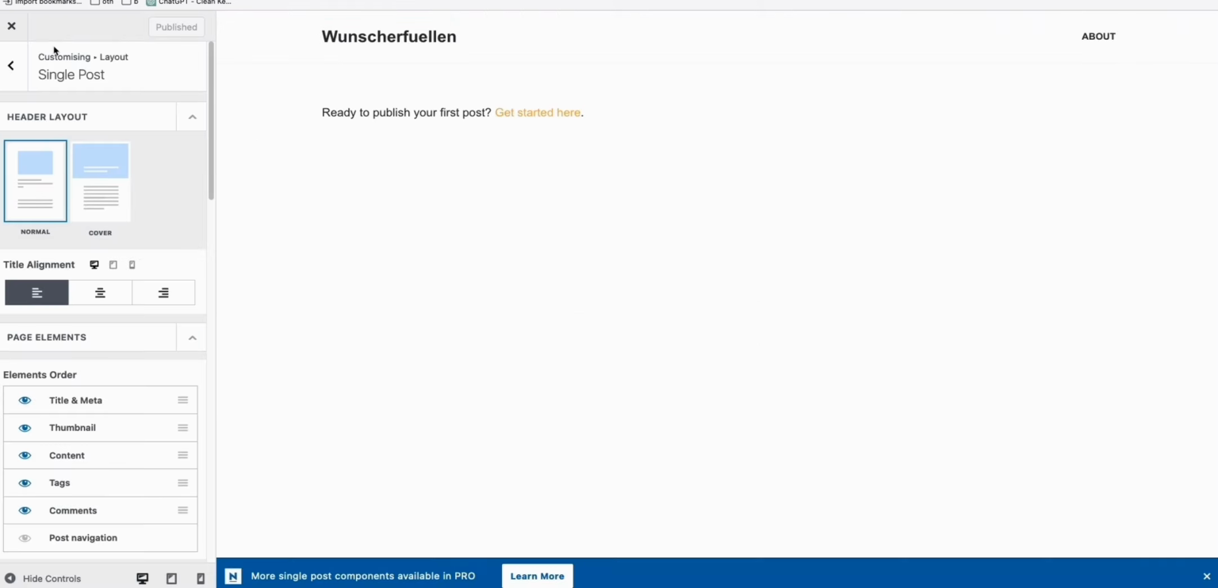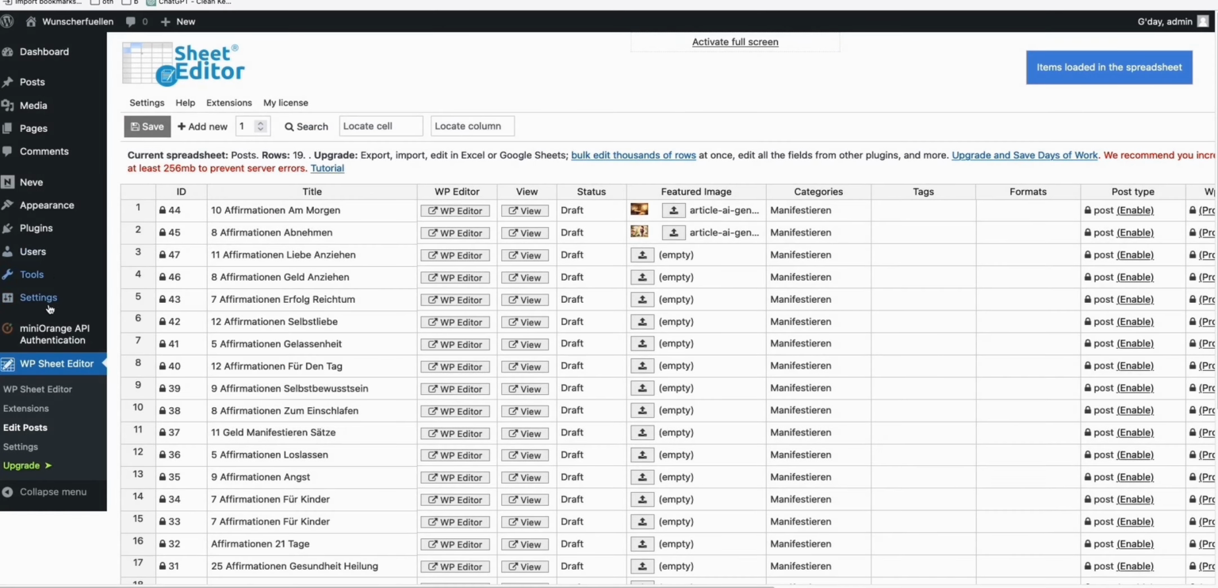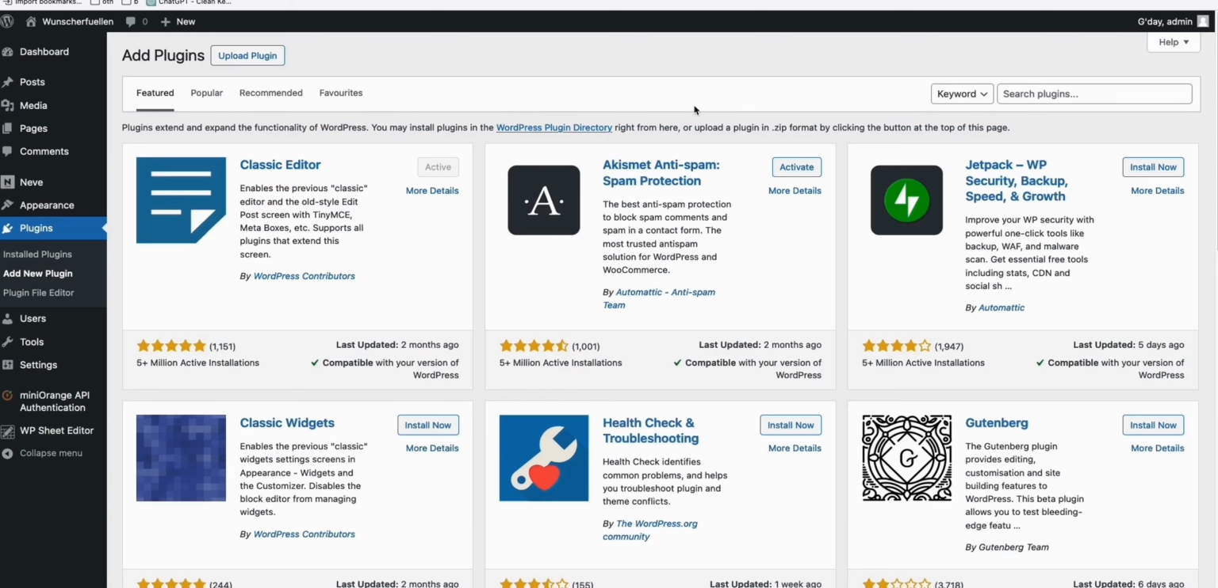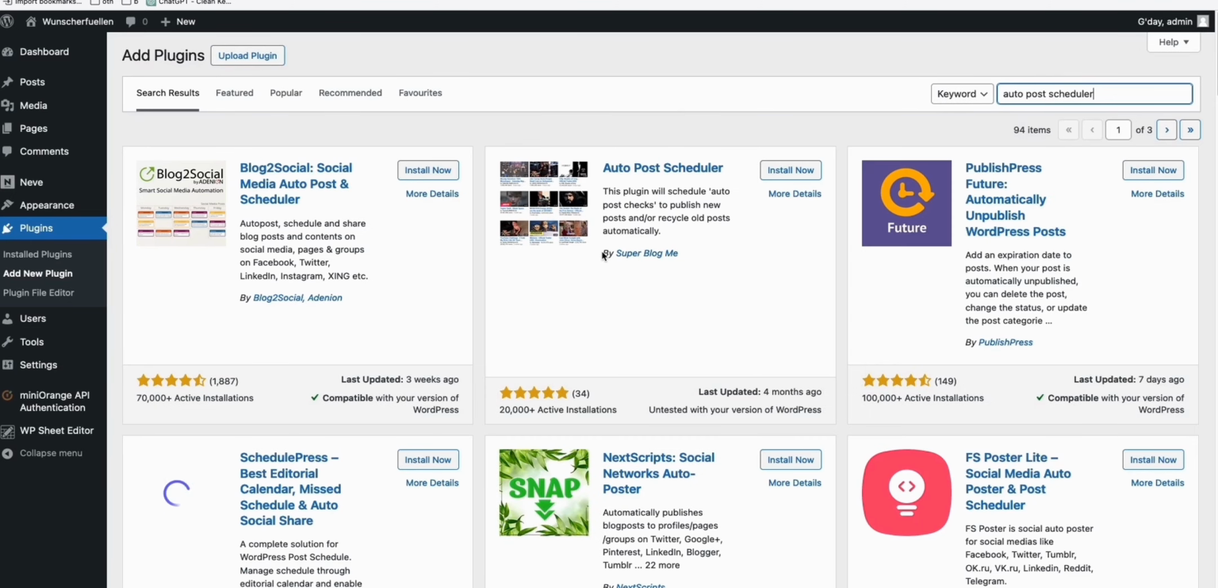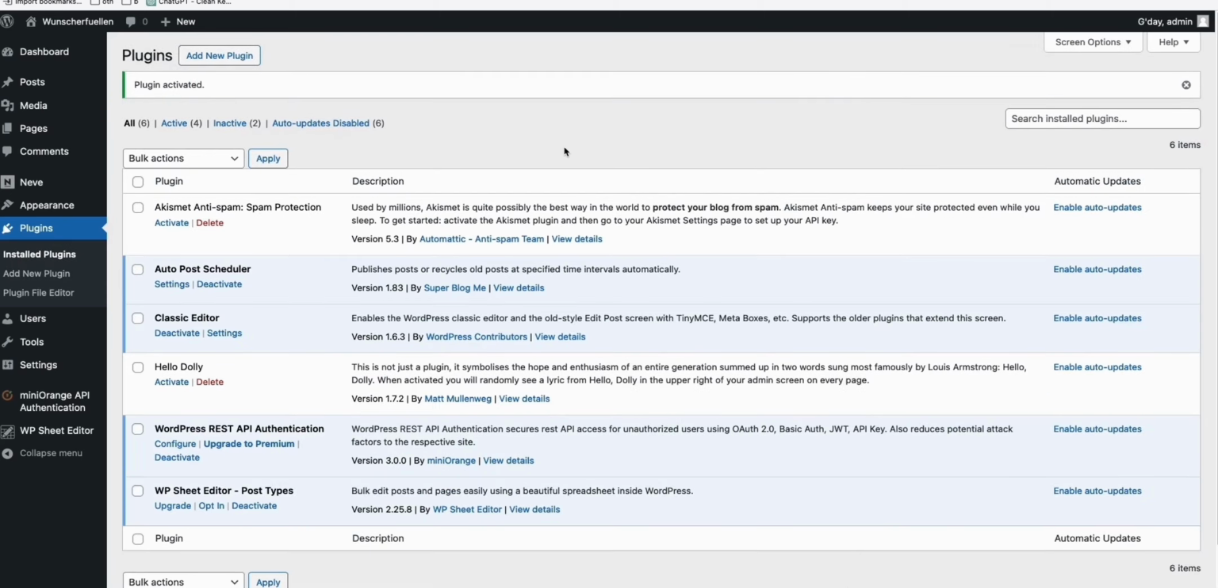So what we have to do is set up a workflow. We will install a plugin called Auto Post Scheduler. In the plugins, click Add New Plugin, and search for Auto Post Scheduler. Choose the one by Super Blog Me, install that, and click on Activate. Once it's activated, go to the settings and find Auto Post Scheduler.